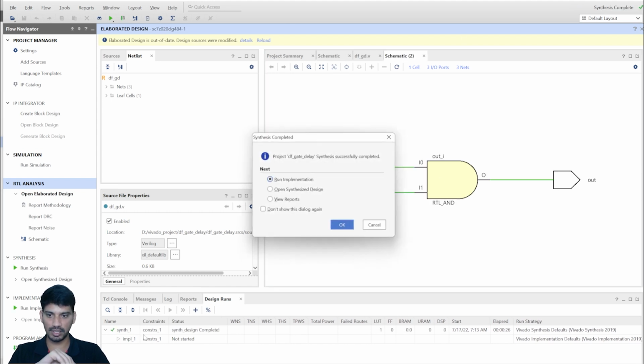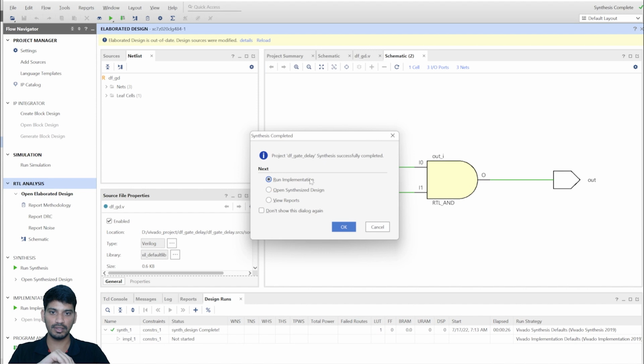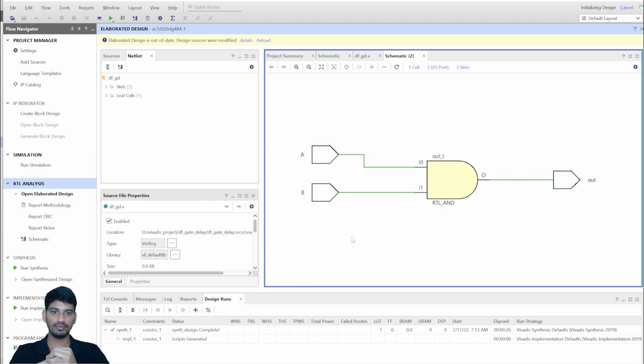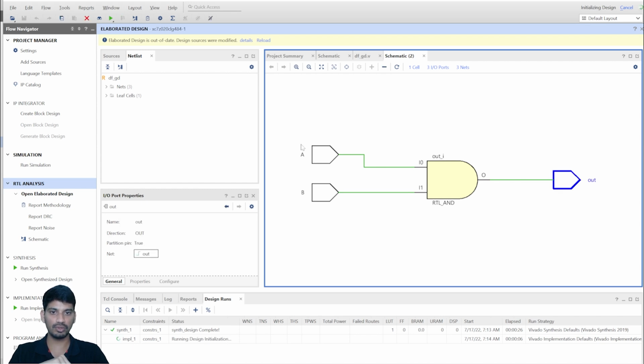So the synthesis is running. You can see the synthesis is complete. It is asking to run the implementation. So let's run the implementation. So this is the output, right? I want to assign these inputs and outputs to some of the pins of my board. That is the purpose of the constraint file. If you don't give any constraint file, it will assign some random pins. So let's see what happens if you do without pins.